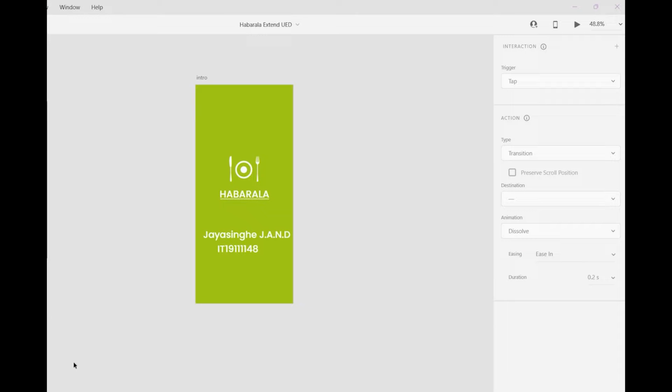I'm Jaising from Team Eclipse, and my functions in the Habarala application are plantation recommendation and the recipe gallery. First of all, let's talk about the plantation recommendation function.